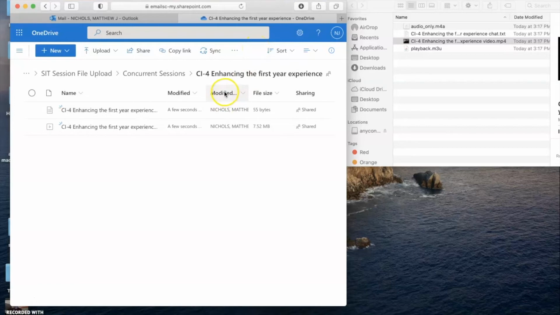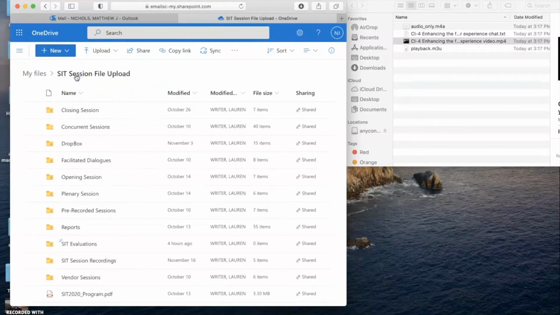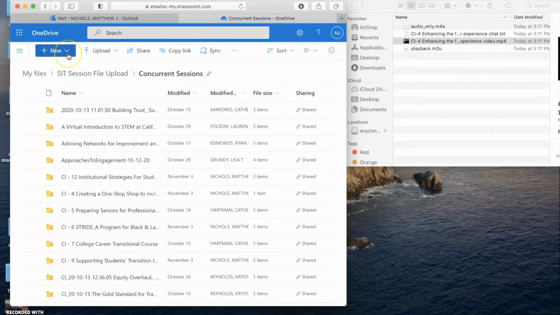Just make sure that it is completely downloaded and in the folder before you're done. It does have a tendency to not react to the first file occasionally, so you just want to make sure that both your files are in there. So once you do that, you'll just go back to the session file upload, and then you'll have your next file. Say it's another concurrent session, you go back in here, make a new one, and the process goes on.